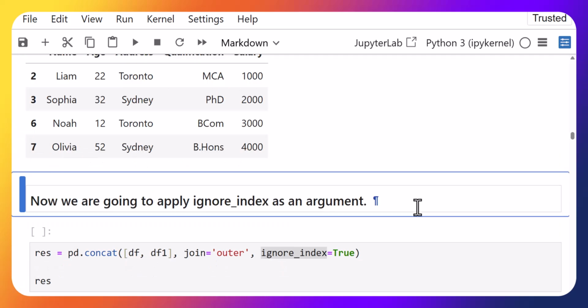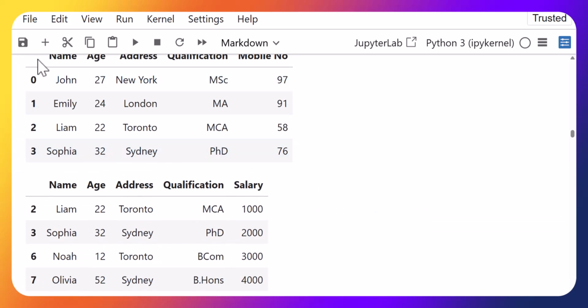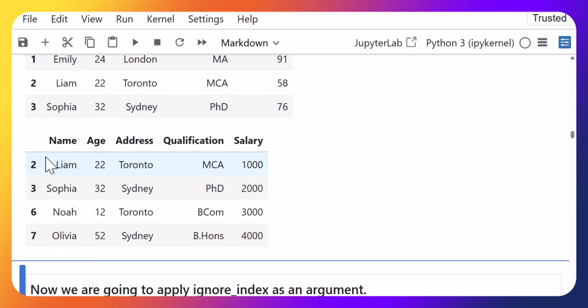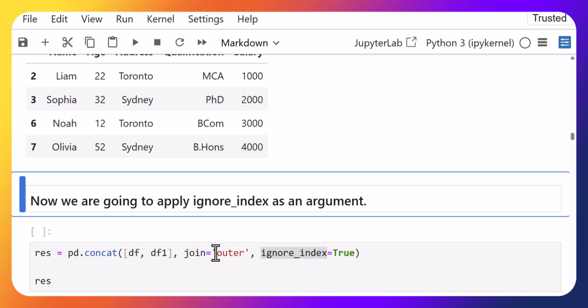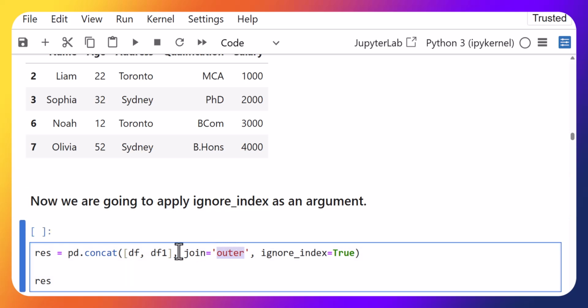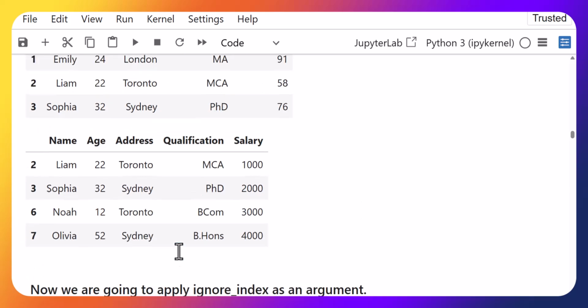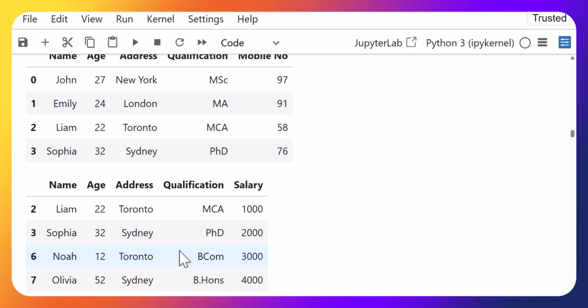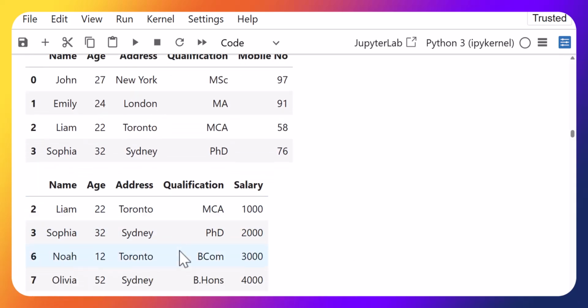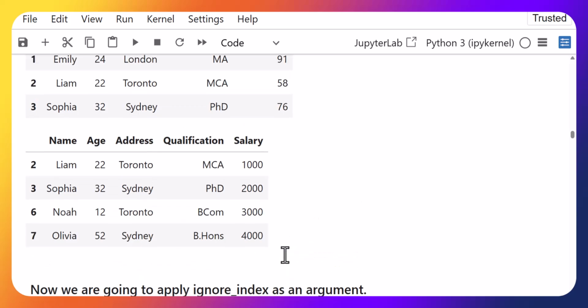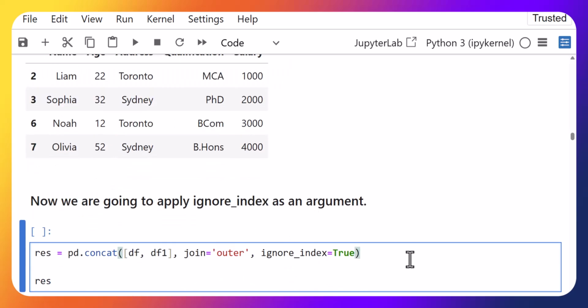So now we have these two data frames with their corresponding data. First we will display the first data, in which you can see that the indexes are 0, 1, 2, 3, and the second one is 2, 3, 6, and 7. Since we have used join equal to outer, and we have not specified axis equal to 1, the concatenation will occur based on the rows, not based on the column labels. So the columns having the same name will appear only once. So let's see the output.